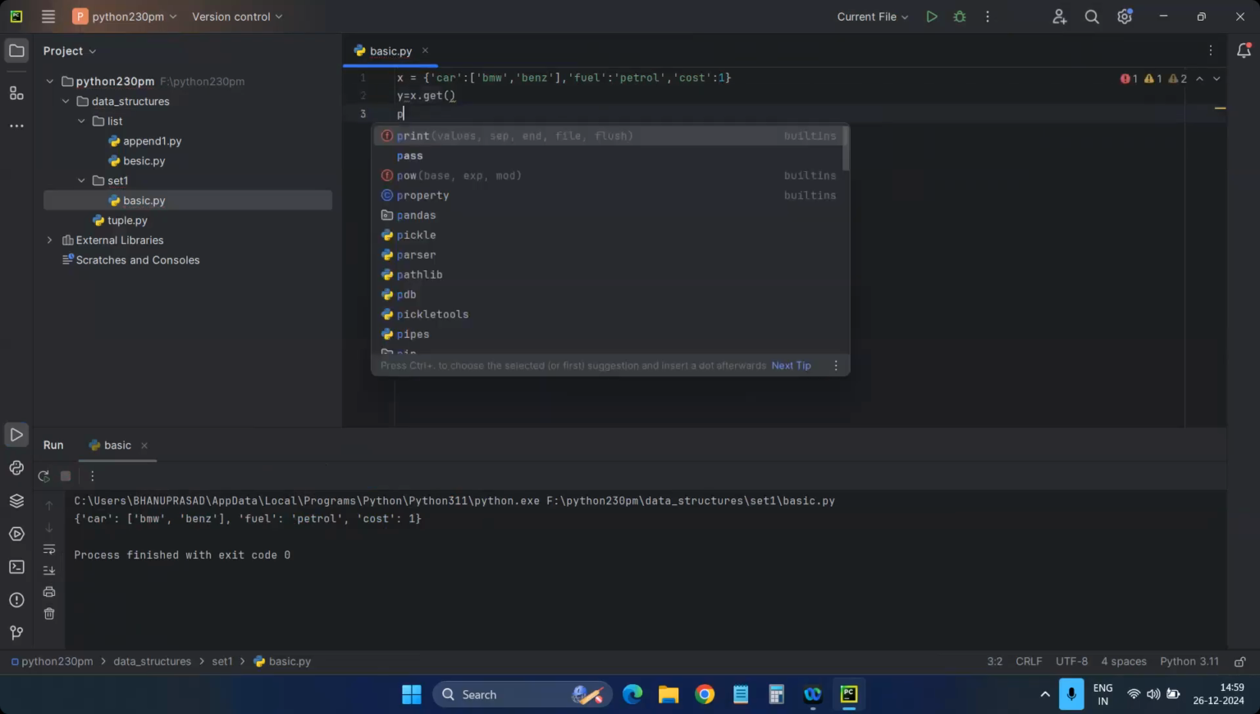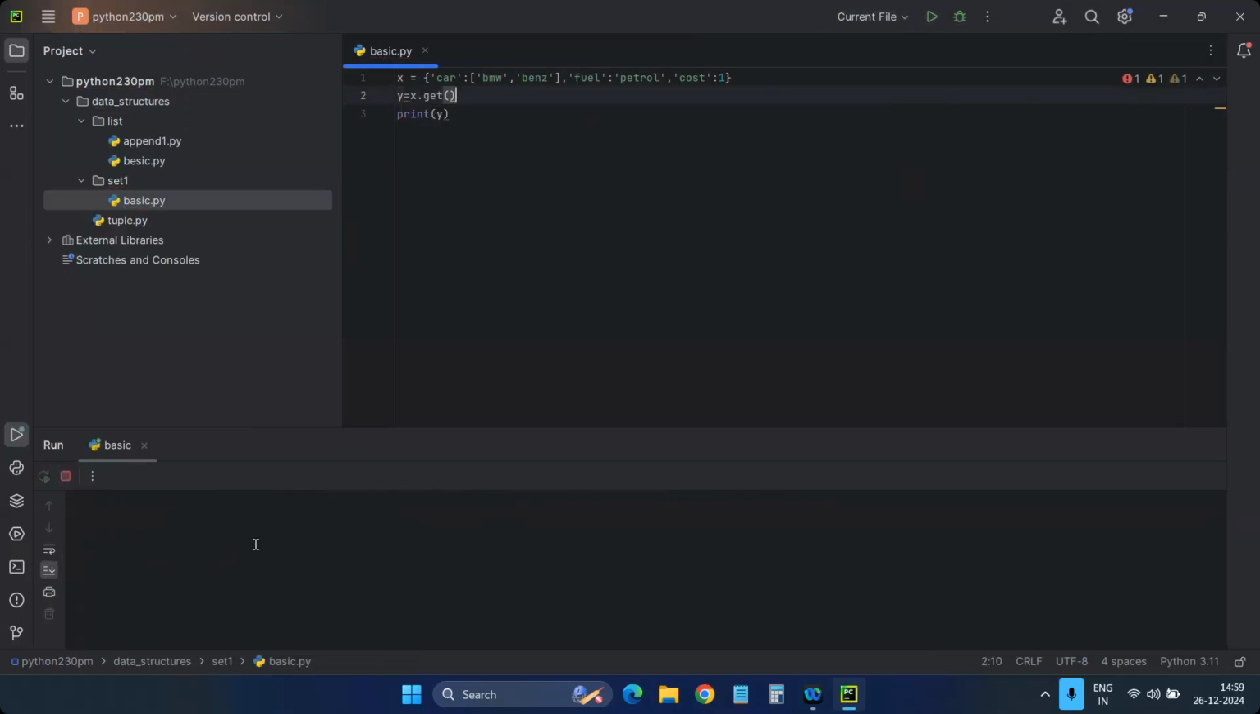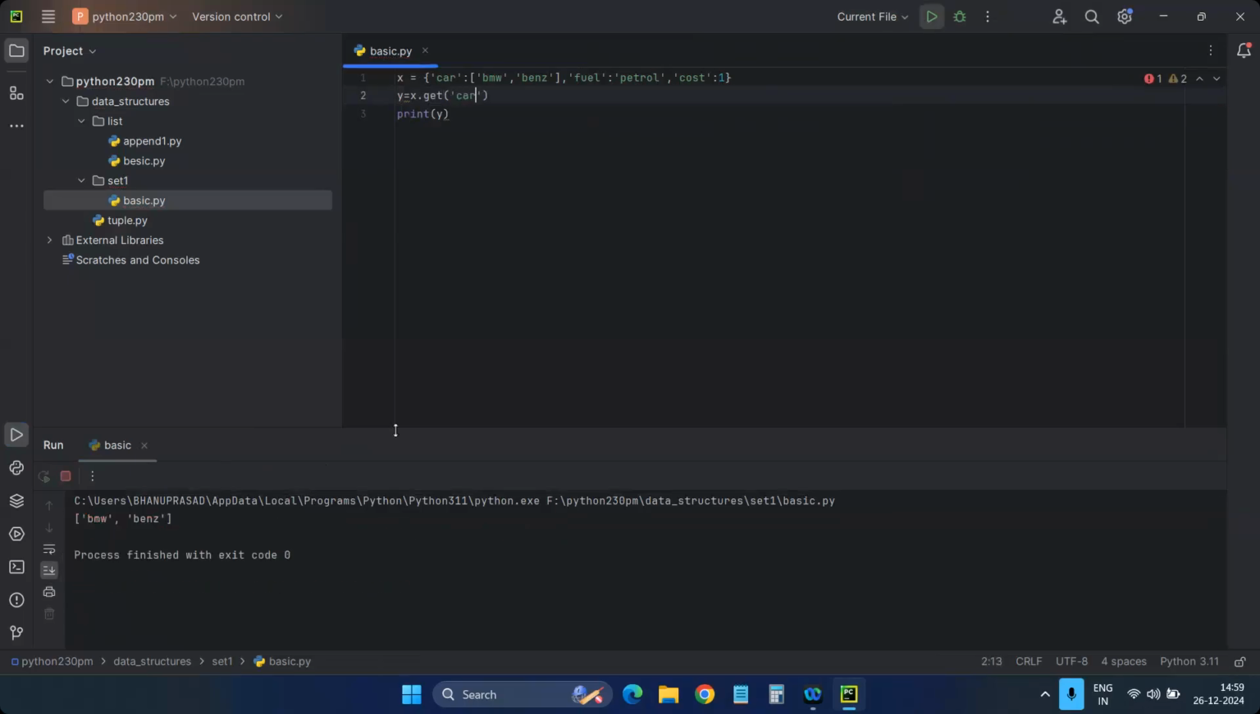I'll try to print y directly. Let's see the error. What we'll get now? You'll get an error saying get should have at least one argument, but I have given 0. So here I give a key value like car. You have 2 methods to get the values. Let's see. I get BMW now.